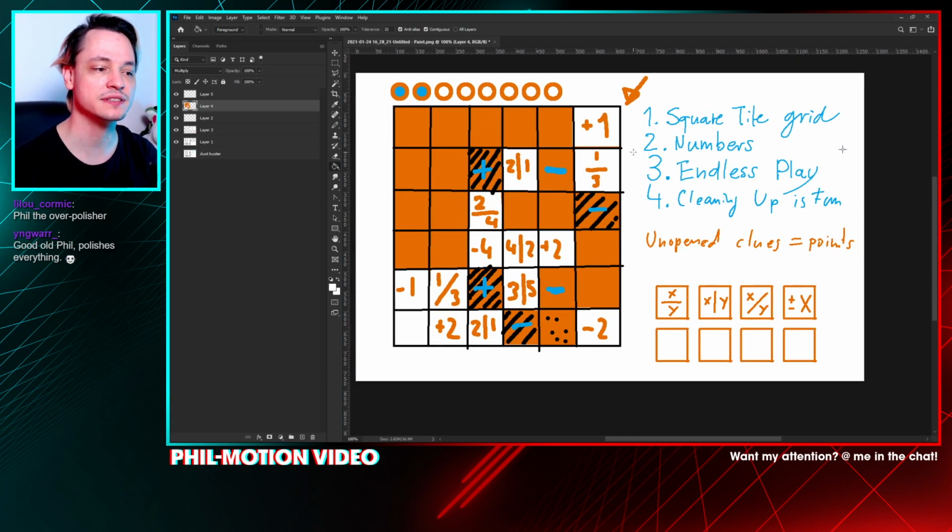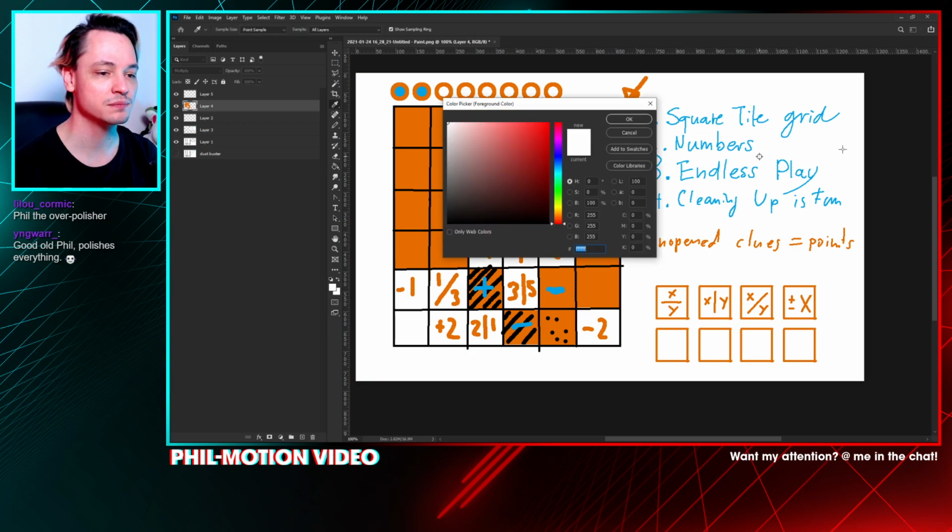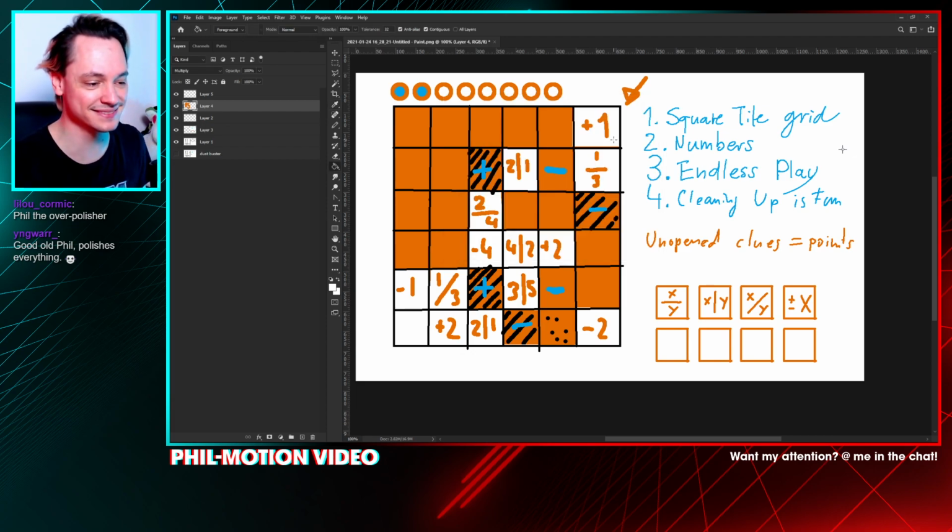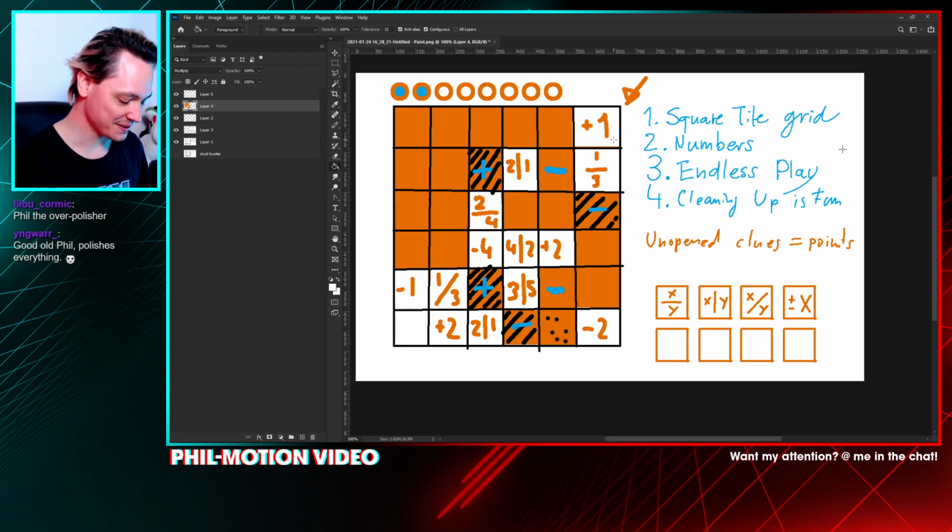I mean, you've probably noticed that the color scheme there is not random, because orange or this blue is a nice balance. It's the complementary color of orange. So there we go. Yeah, I can't keep from polishing.